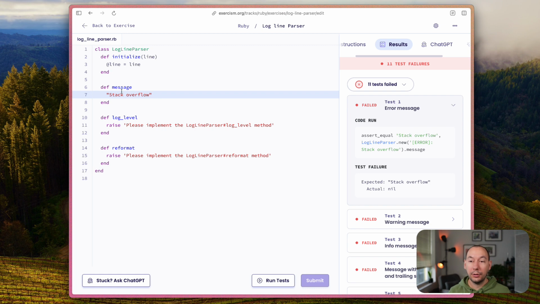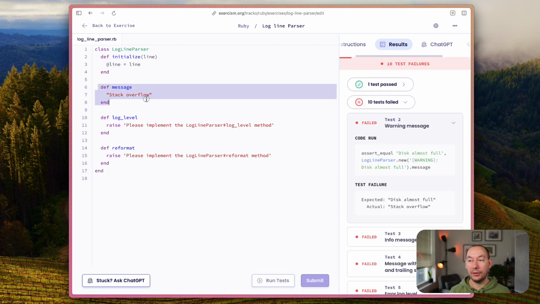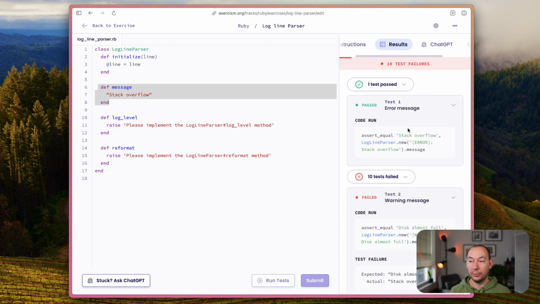So by hard coding the value here, this will always return the same thing, but we don't necessarily always want that back from message. Since we're passing in a parameter or an argument here, there's a good chance that we'll pass one test, but not more than one, even though probably several of the tests are for this method in particular. Okay, cool. So yeah, we got one test to pass, and that was the one we were looking at where we got Stack Overflow back.